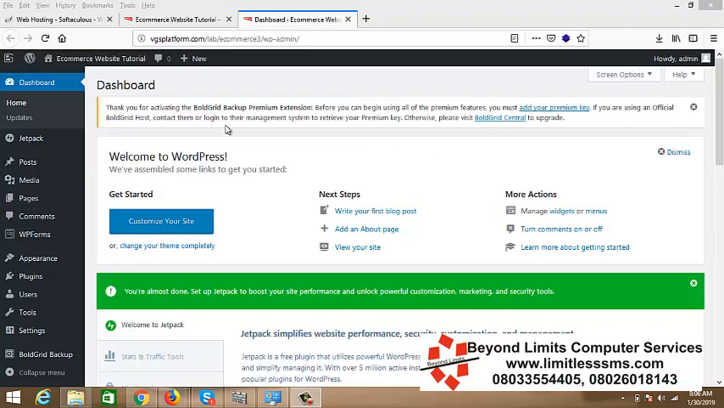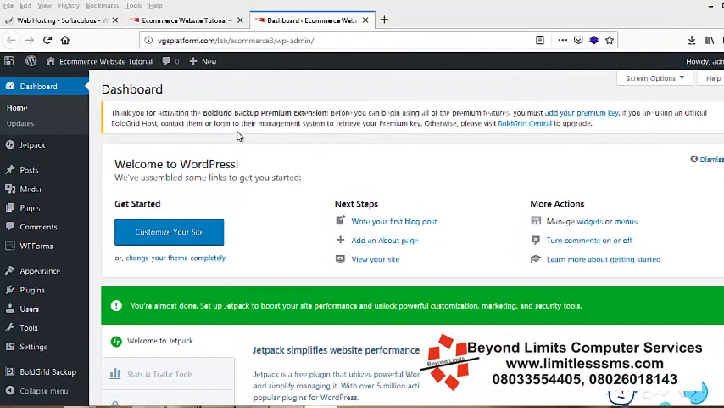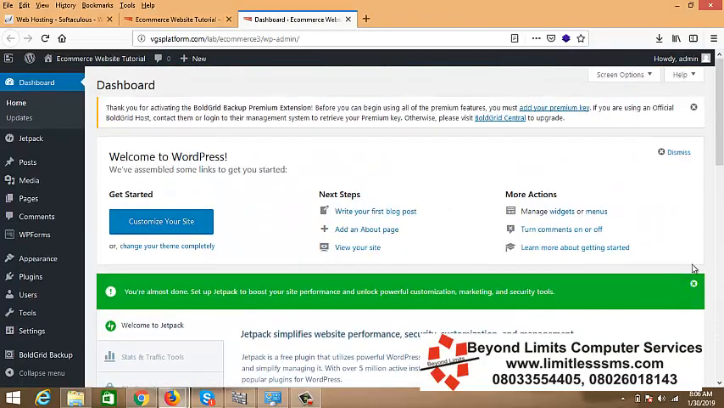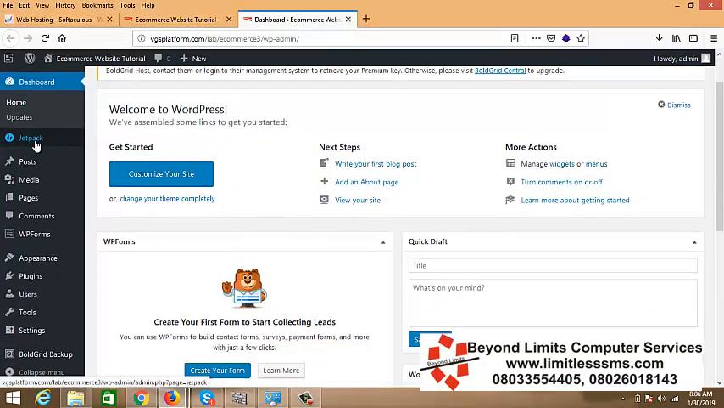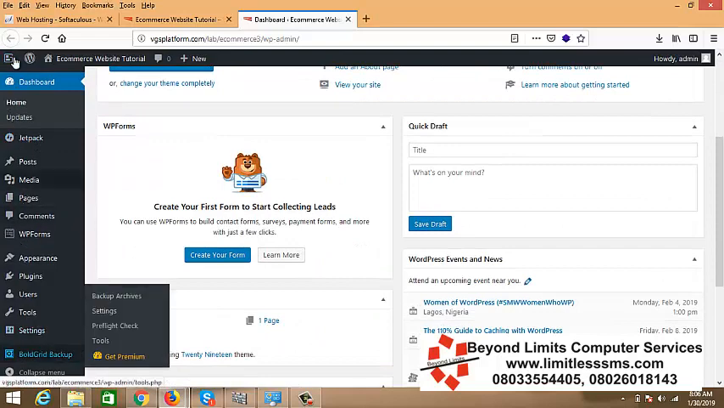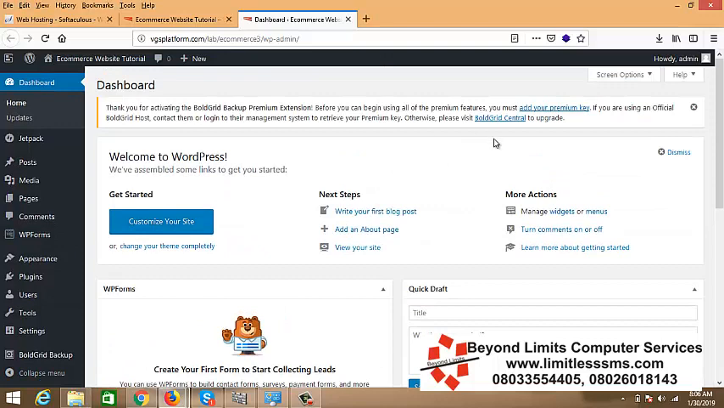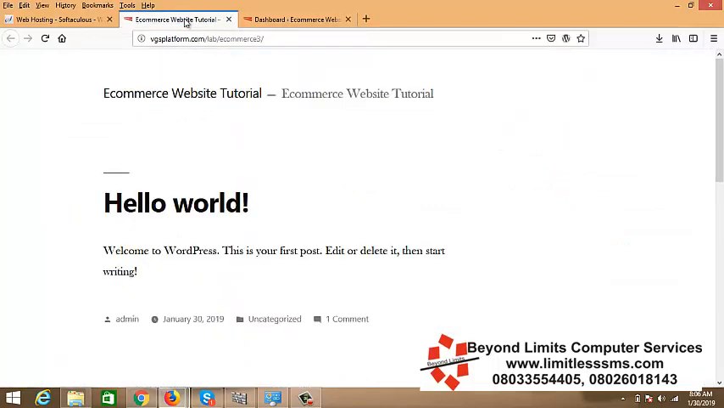Okay, so this part of the tutorial covers your WordPress backend, and once you install WordPress, this is exactly what you will have. You can close this for now, and then this is your dashboard. This is where you have all the tools that you will use for your design, and this is the WordPress backend. This is your front end.